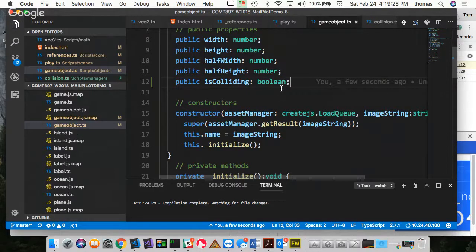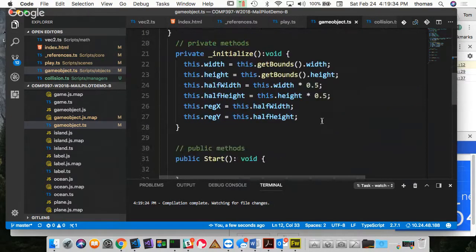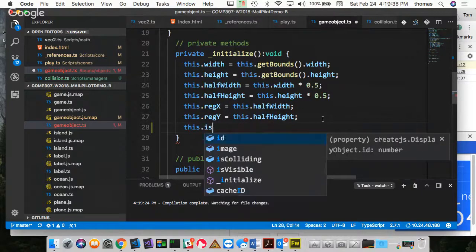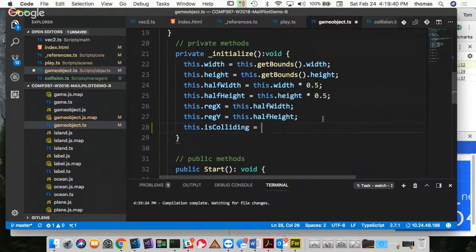So now I can keep track of state. I can keep track of, is it colliding or not? And by default, in my initializer method, I'm going to set the fact that all game objects in the beginning are not colliding. They're not colliding by default, right? When I make new game objects, it doesn't mean they're colliding automatically, right? In my initializer method.